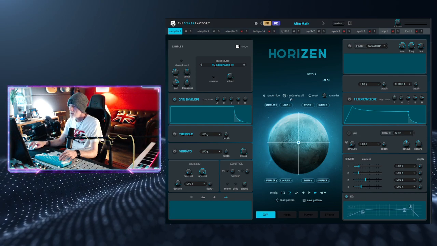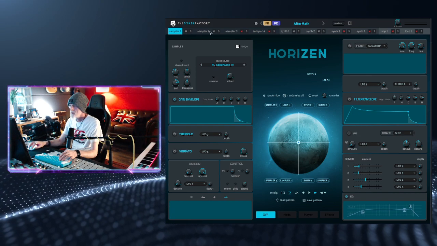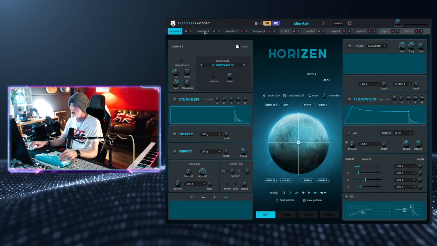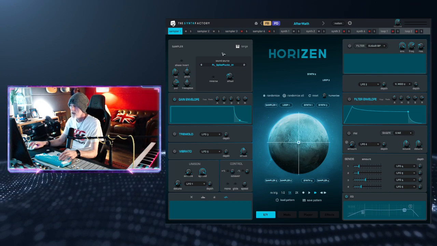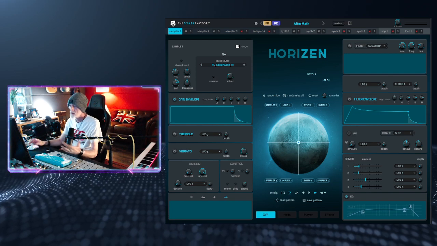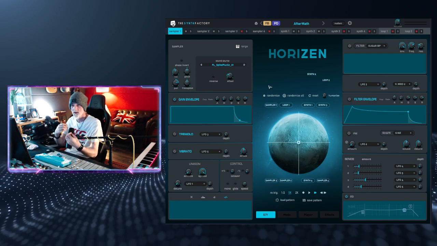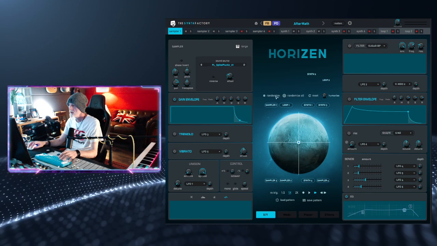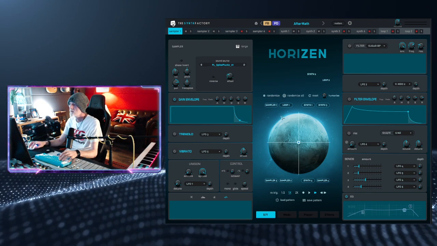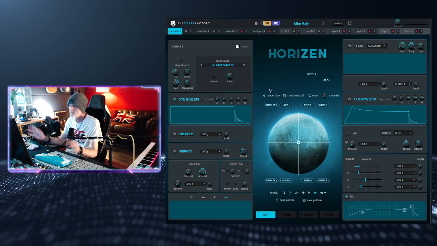We have randomize and randomize all. Now these are mostly for the samplers right here. So imagine these four sounds. If you're maybe new to sound design or just want to create something completely random, then these buttons are for you. They're little fun buttons with mixed results.